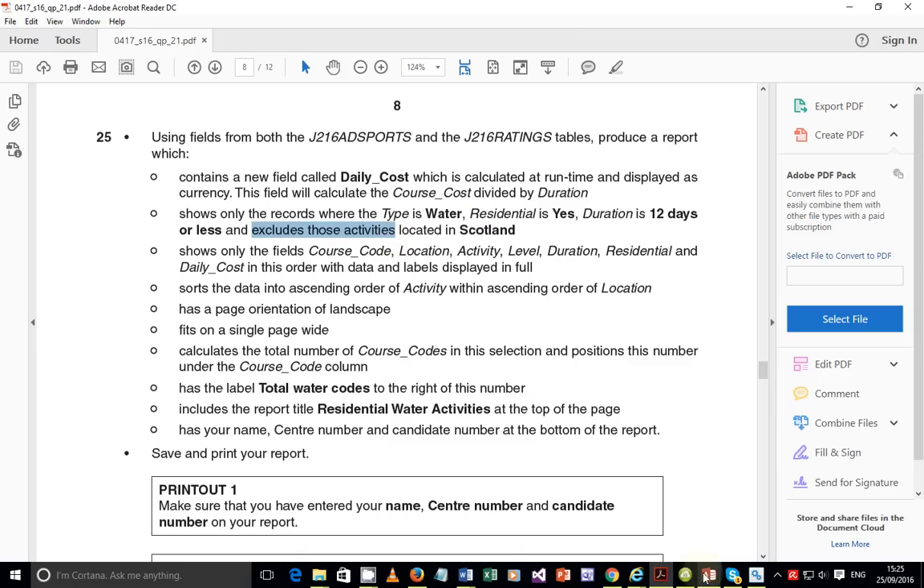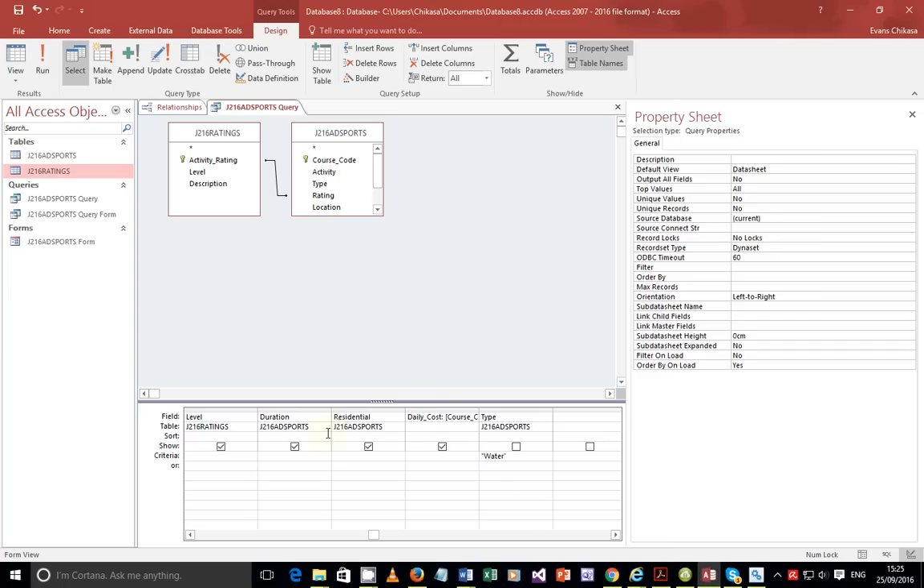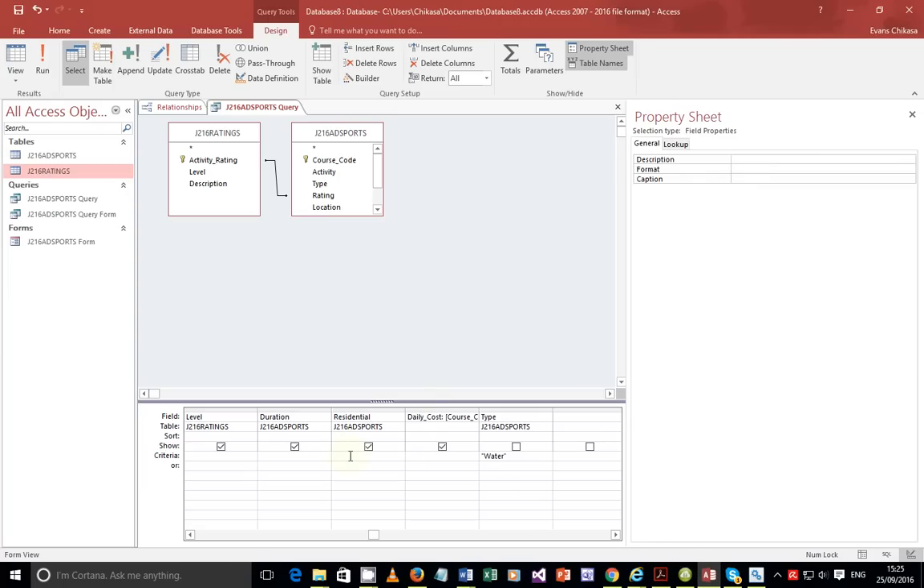Okay, so let's go back here. The criteria for residential is supposed to be yes. And duration is supposed to be 12 or less, so less than or equal to 12. Then let's scroll to the left so that we see what else is there.